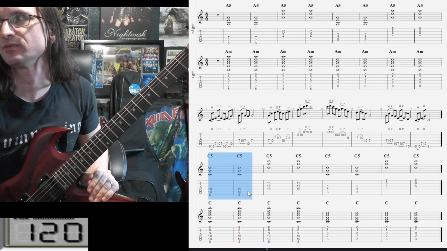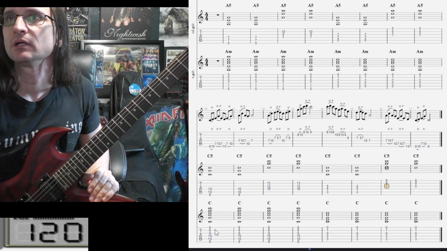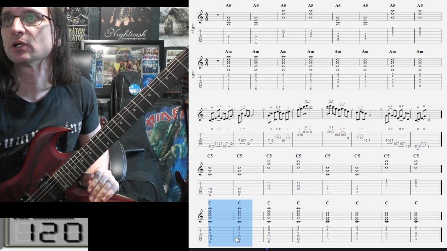So we got C5 twice down here, starting on that low E string. And then we play an octave higher of the same chord. And then we move over to the A string to start that C5 chord. And then we play an octave higher of that. And then here we got your C major bar chord.